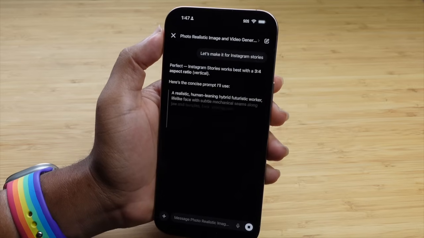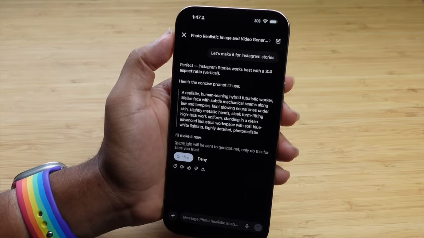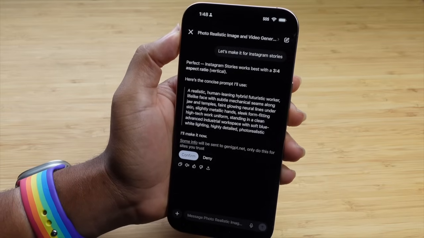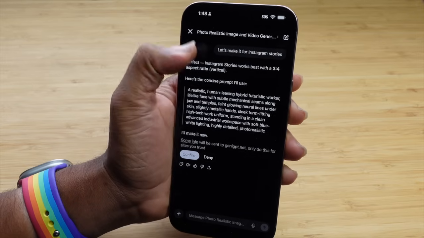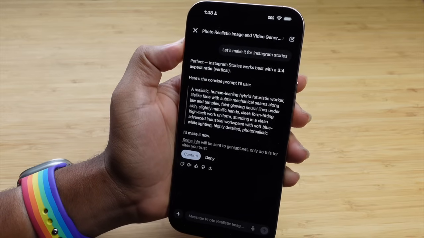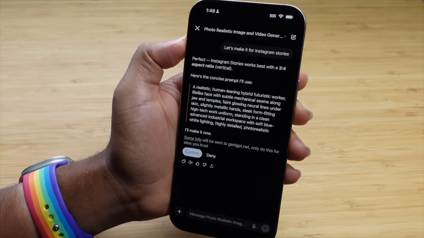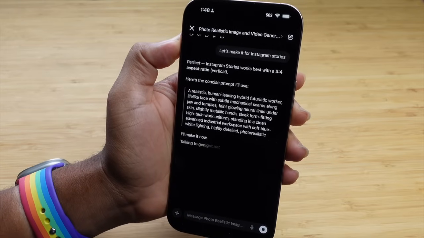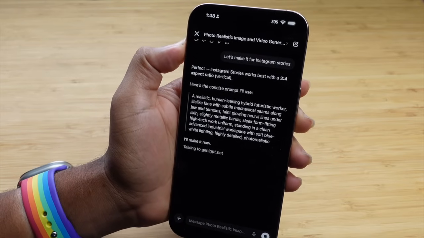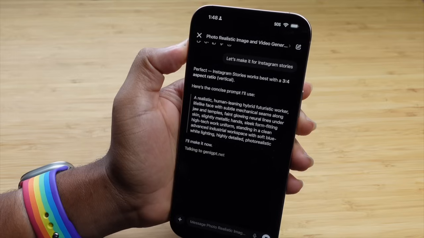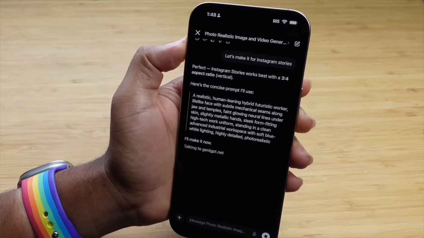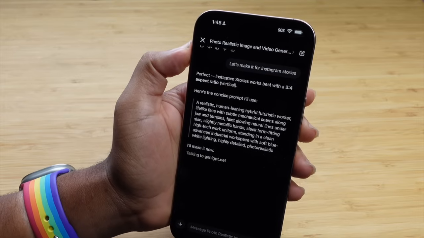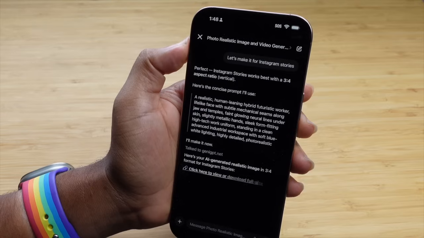So you can just chat with the bot here, and then it wants us to confirm. So perfect, Instagram stories works best with 3:4 aspect ratio vertical. Here's the concise prompt I'll use, and it prompts the concise prompt for us, and then it says I'll make it now. Some info will be sent to their server. Only do this to sites you trust, and then we'll go ahead and confirm. And then it will send off this prompt to their servers, and we're using a custom GPT to do this. They've specifically trained it to make photorealistic images and video generations based off the prompts that we have. So there are dozens of GPTs that you can come in here to the GPT store and find and play with.